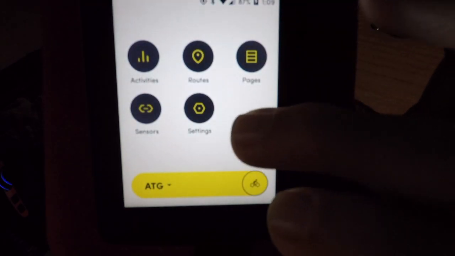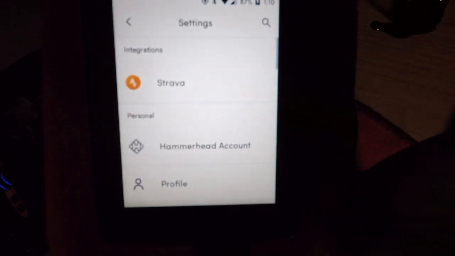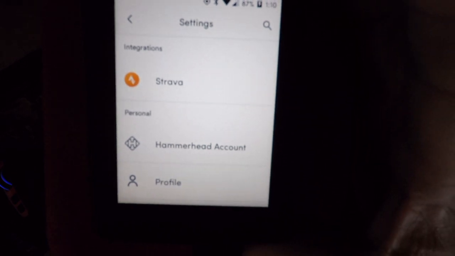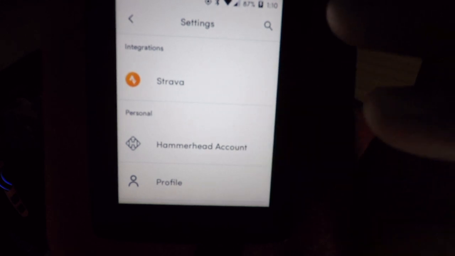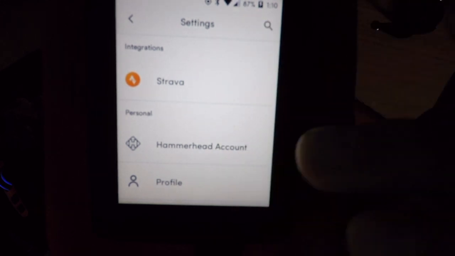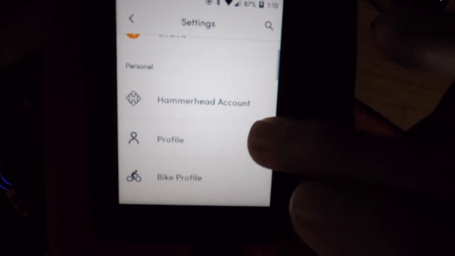And then the last thing really is the settings menu, and this is fairly significantly different if I remember correctly. I don't remember there being a colored Strava logo. You can see the font has changed. They appear to have rearranged some of these things.